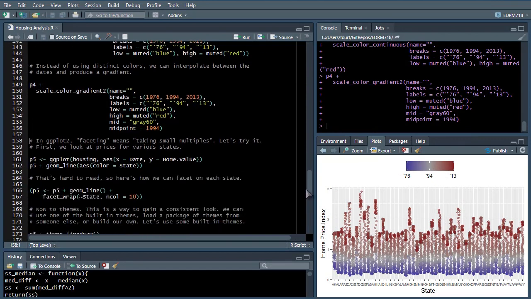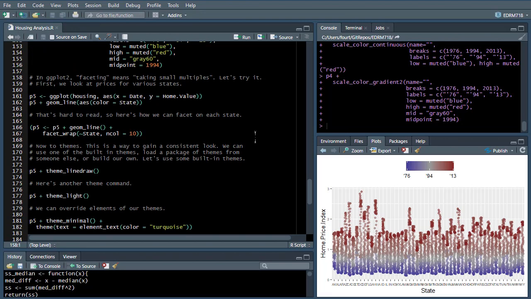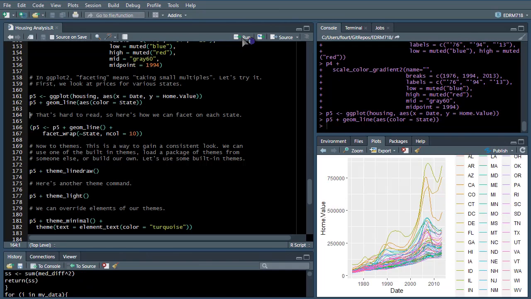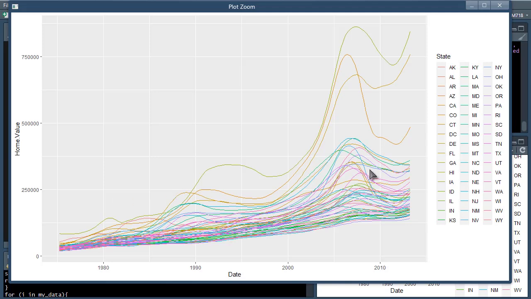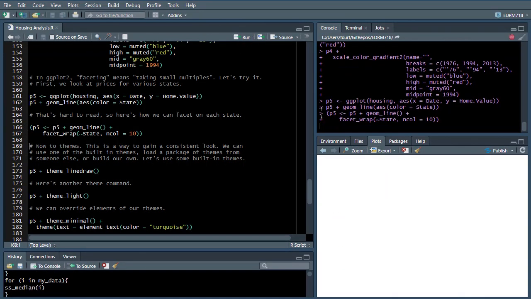In ggplot2, faceting means that we're looking at small multiples. So let's try it. First, let's look at prices for various states. And so this will allow us to look at prices for various states. This one's kind of messy. This is kind of hard to read when we try to look at the trends. So let's do it by faceting. That wasn't faceting. Now let's facet to show you what that looks like.